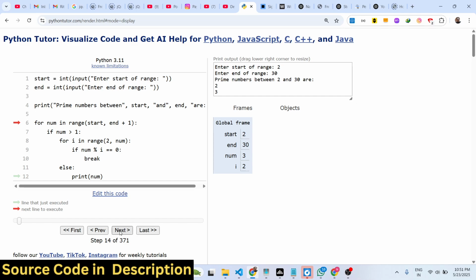Now we come to the next iteration, which is 4. 4 is also greater than 1, so it will come into this inner for loop. Again we will be running this inner for loop. Now we'll be comparing if 4 is divisible by 2, which in this case is true.